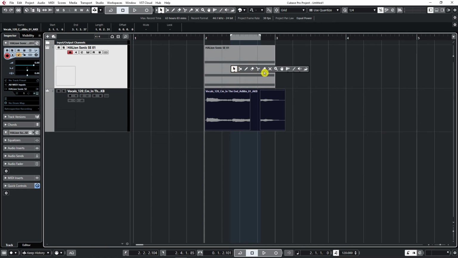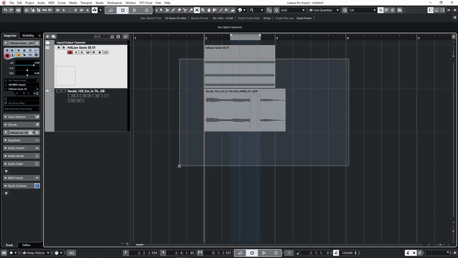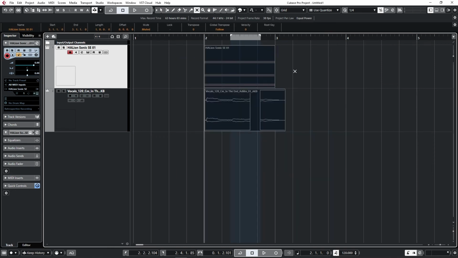Okay, now the next one is mute. By just clicking once on the track, I'm muting the track. Let's undo this. Or you can select mute and then do the range and mute the entire range of tracks instantly. Okay, and the next option is zoom.